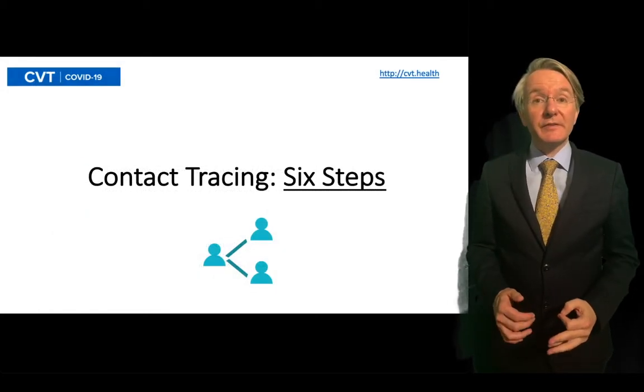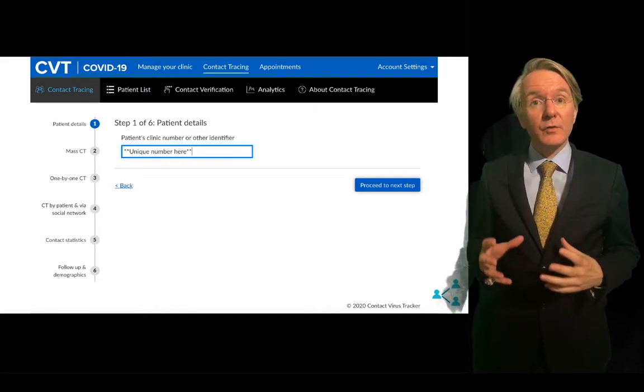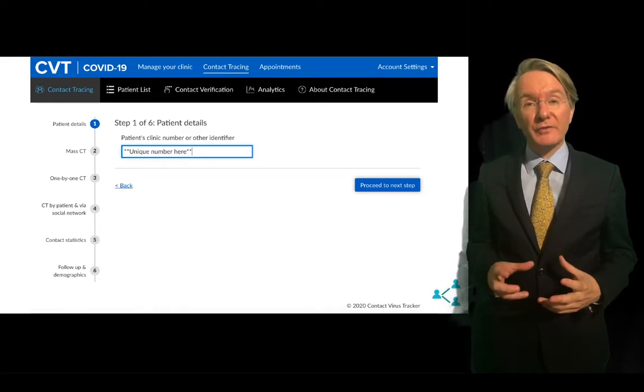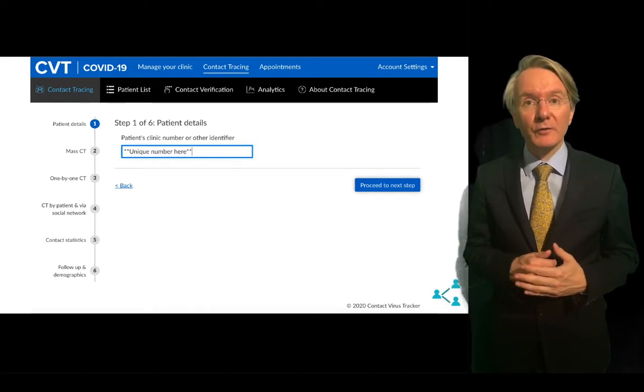Contact tracing by CVT uses 6 steps. And the first step is to capture the unique patient ID of the person with the diagnosis so that they can reference back to their own records.